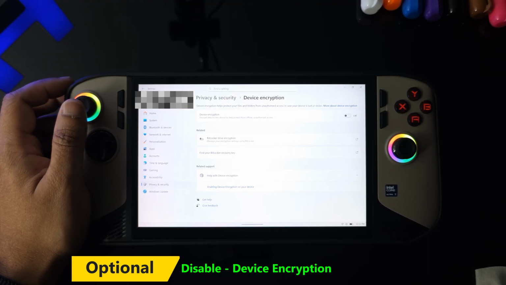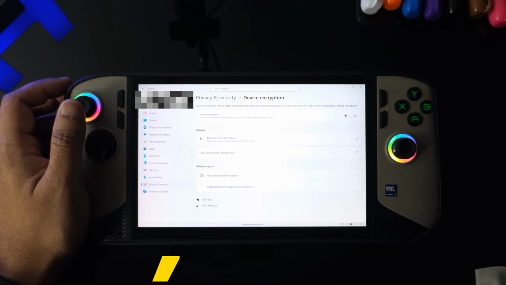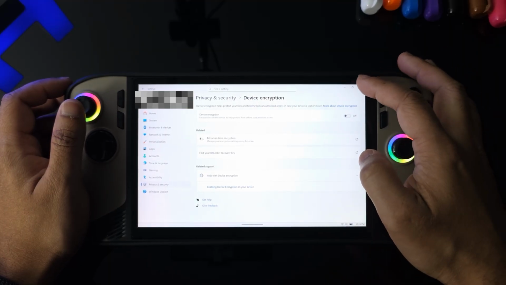Anyway, just to summarize it, these are the things I recommend and the optional things. And you know, let's be honest, there's not much you need to do now to make this device work, yeah? I just want you to enjoy your games.